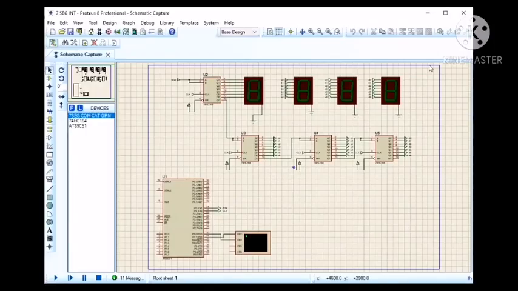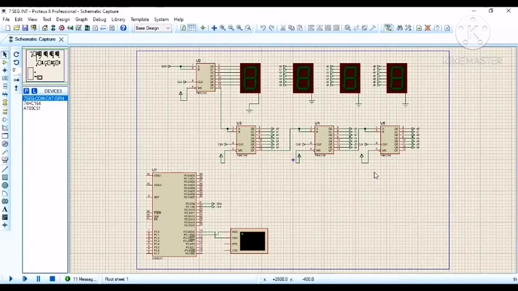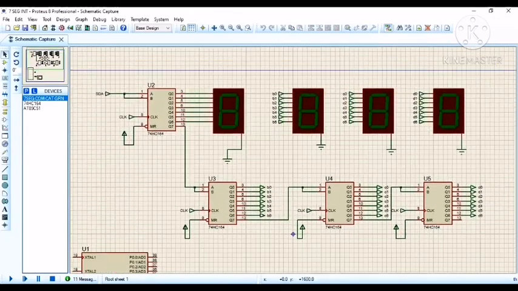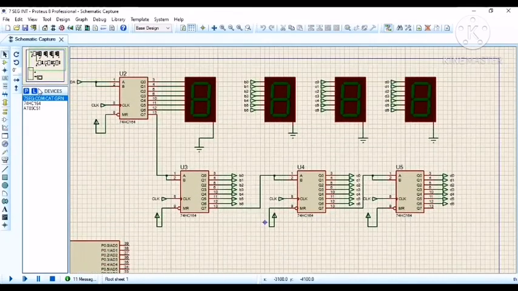In the Proteus simulation part, we are using a microcontroller and a virtual terminal, in which the RxD port of the virtual terminal is connected to the microcontroller TXD port, and the RxD port of the microcontroller is connected to the TXD port, and port P2.0 is connected to the SDA, and port P2.1 is connected to the clock pulse. So coming to the 7-segment display, it is connected to a shift register.